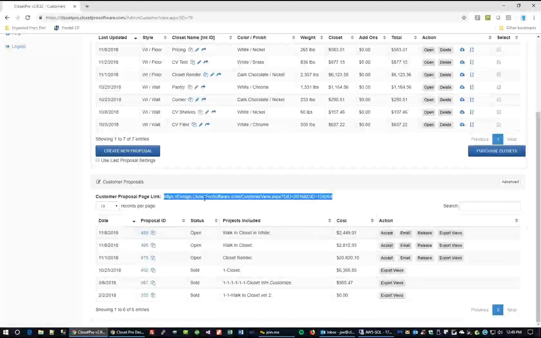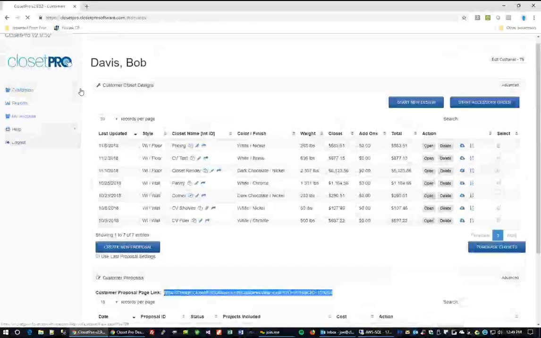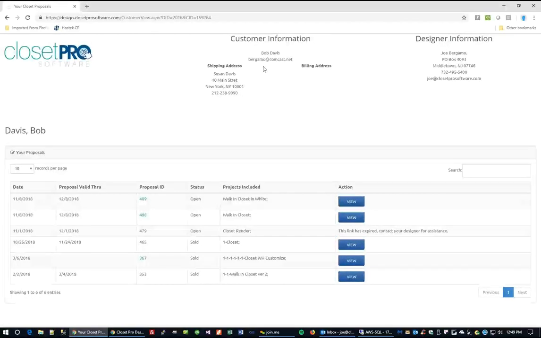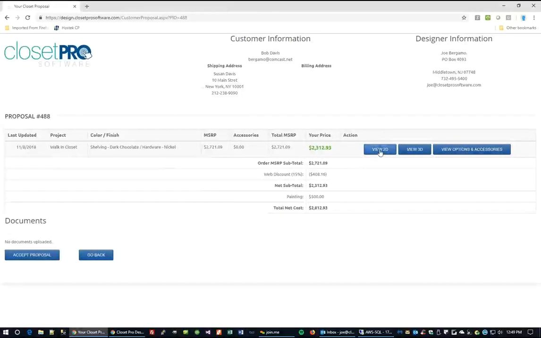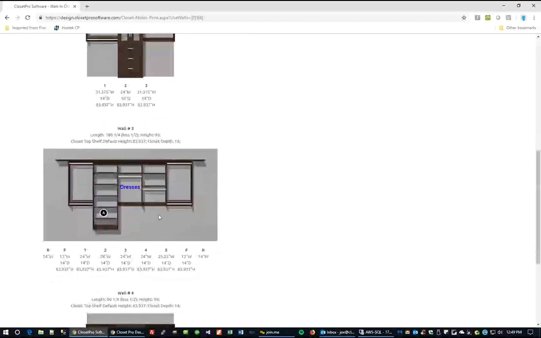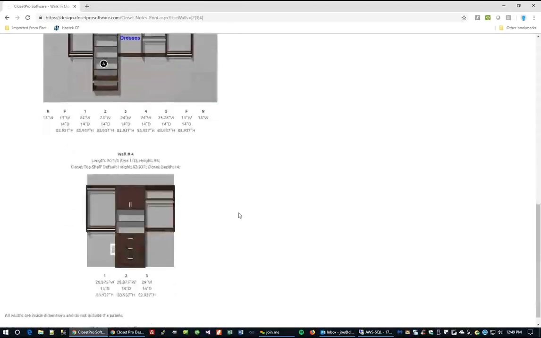This link here, when you click email, is the link for this customer that gets sent directly to them. When they click on that link, they don't have to log in. It goes right to their page: your logo, their name, your information, and all the proposals that are valid. You can see this one here has expired, so it tells you to contact your designer for assistance. But these other 2 are there, so they can click on the dark one, and they have the 2D option, which we looked at before, which is going to show each wall with the rollover annotation.